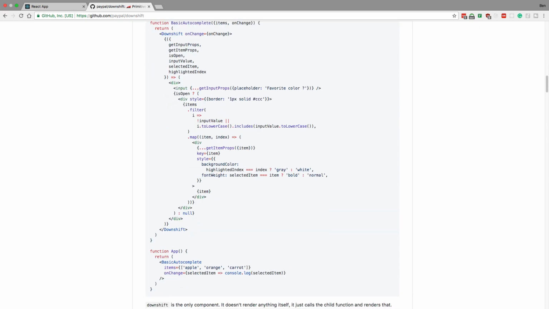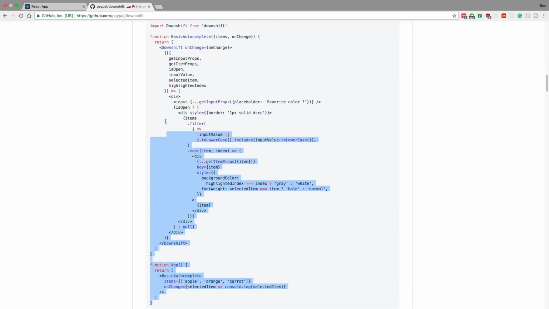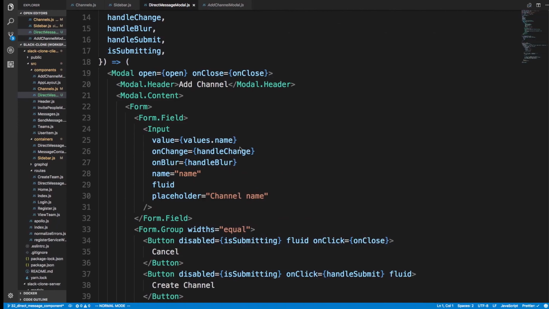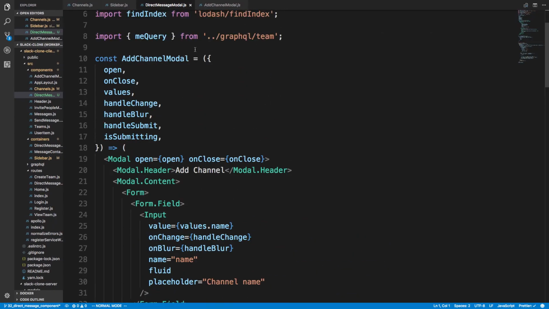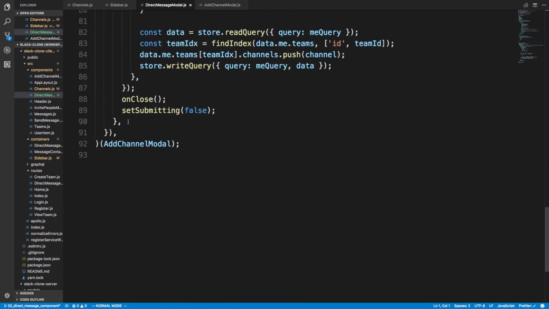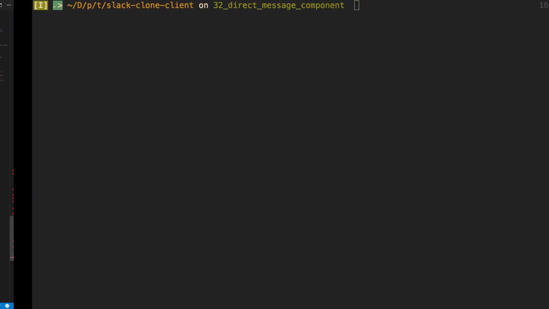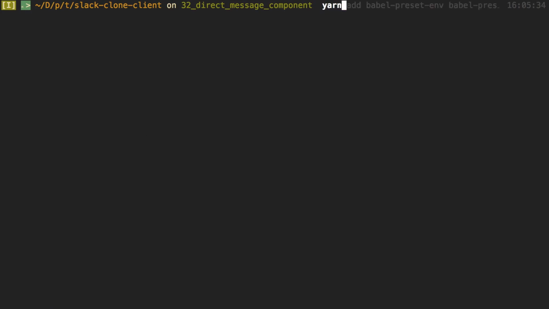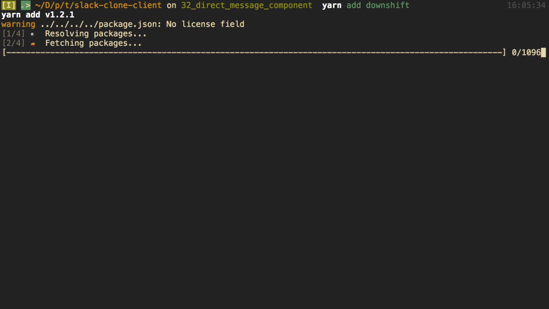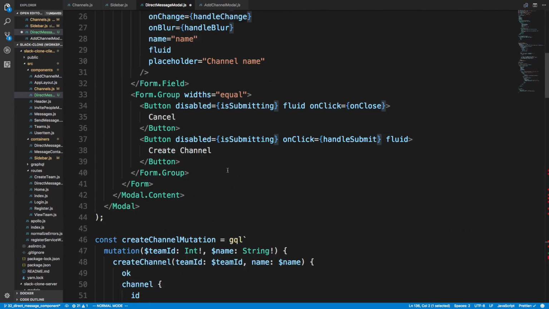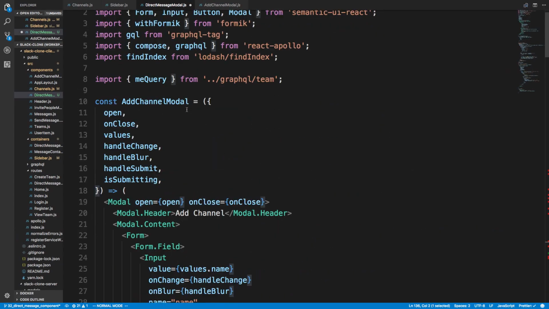And so we're going to use this, and I'm just going to copy their getting started example because I think it's really easy. And we're going to take this and modify it to work for our setup. So I'm just going to copy that and come into this direct message modal and paste it in. And I'm going to come over here to terminal and just say yarn add downshift to add it to the project.